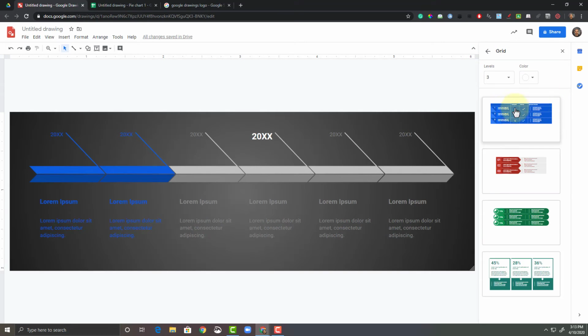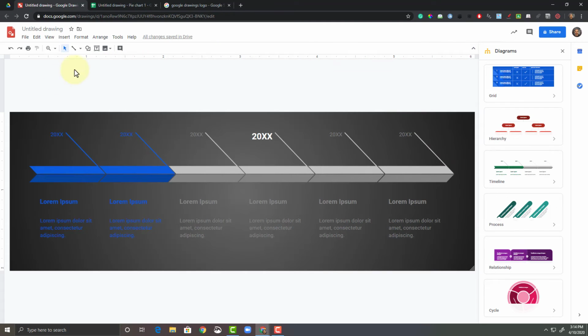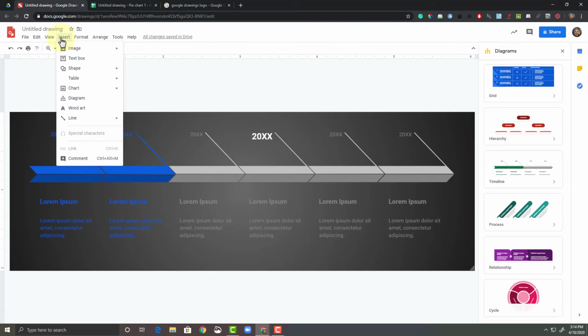If I go to grid, you'll see there's a number of ways to display those. 5 different levels. You can choose different colors. So if you're looking for a formatting thing. All right, back to insert.